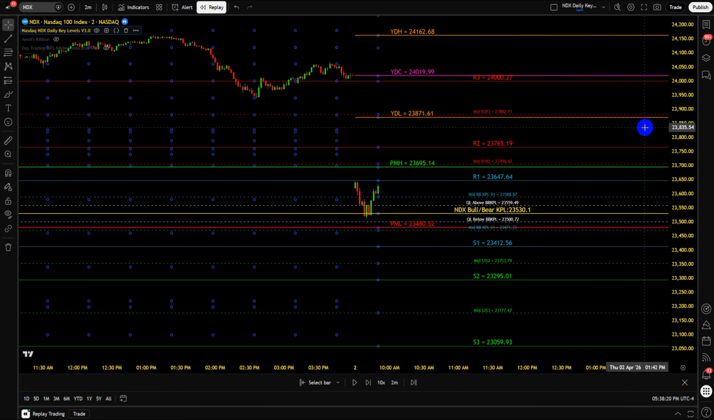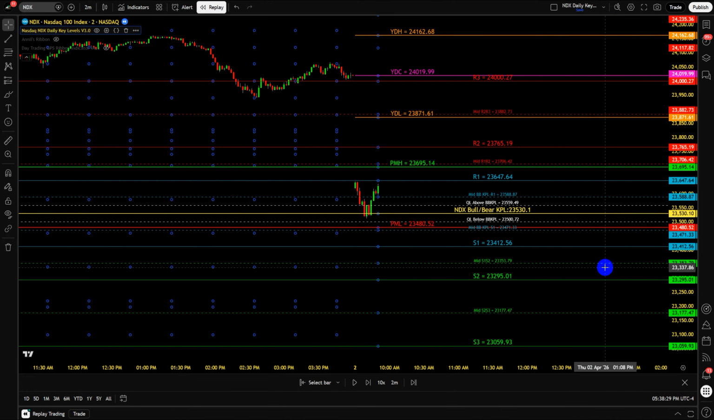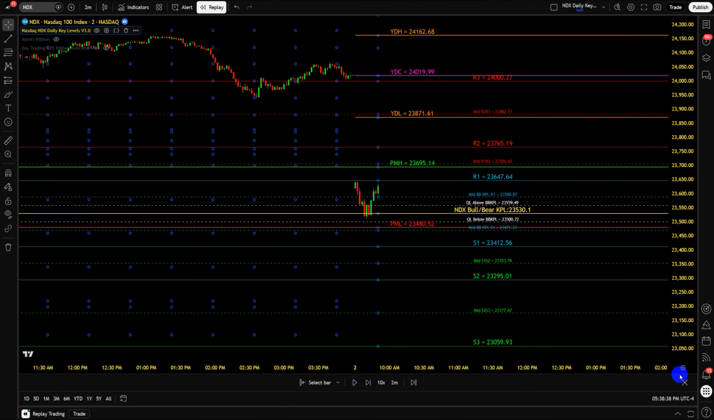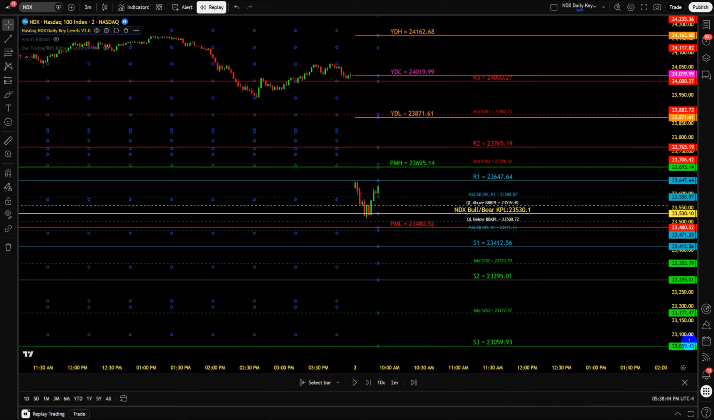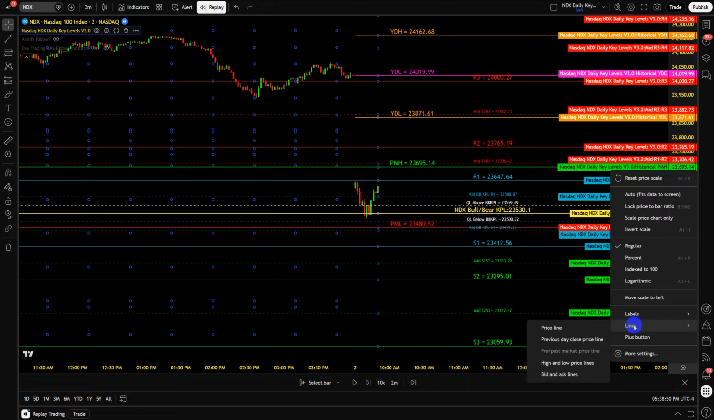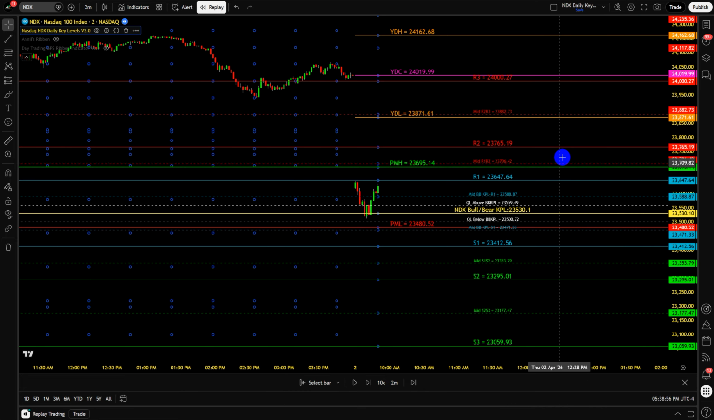As you can see, I've taken away both of them, and now we don't have the color coding over here. As an example, if I turn on indicator and financial value labels, which is what it was before, then we have these highlighted over here. If you don't like that, you can simply turn that off. And then, like I said, if you have that on, it's going to look like that. And if you have this on, it's going to look like that. My preference is just to leave the indicator name off, but leave these highlighted. But every trader is different, so whatever your preference is.